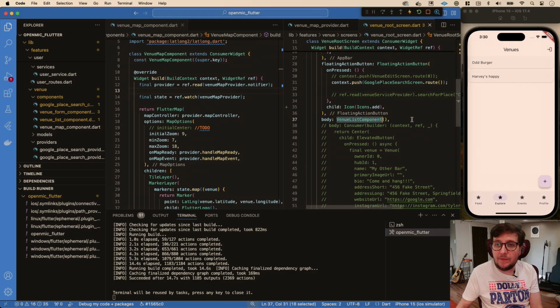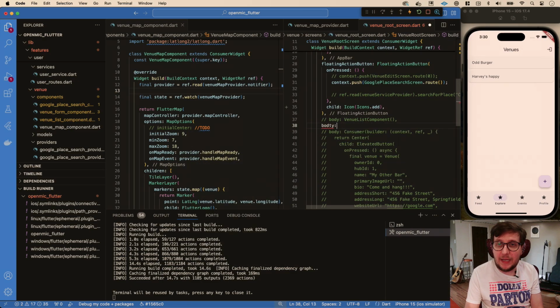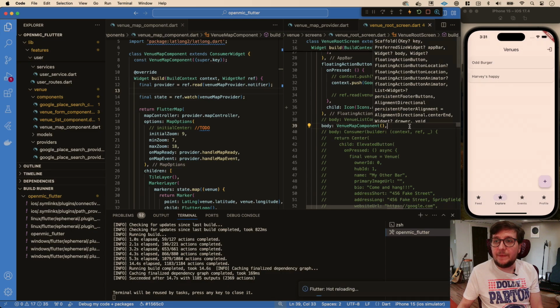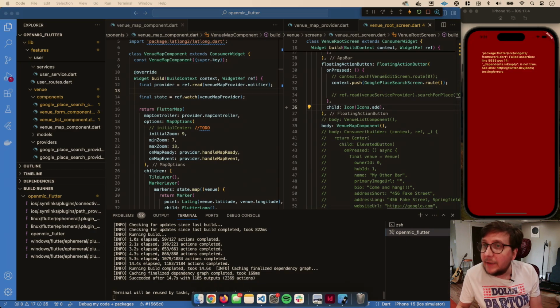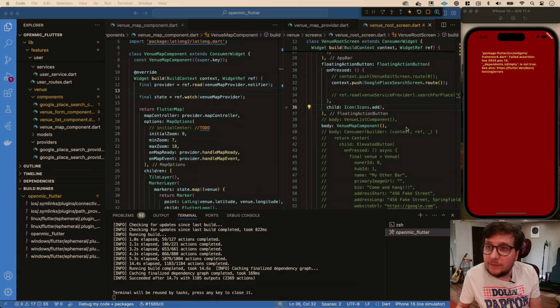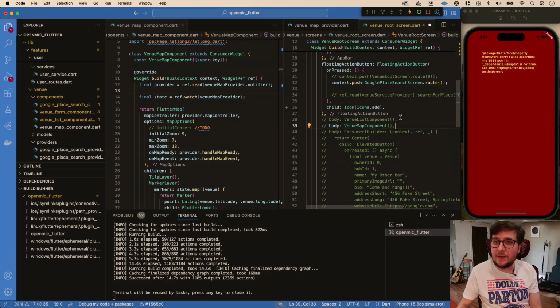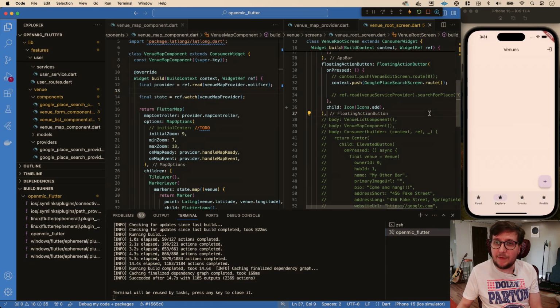I'm trying to remember what to do. You know what? We will come back to that UX. For now, let's just make the body a venue map component. And there's a good chance we're going to have some errors here. Tile URL we need to actually figure out. There we go. Failed assertion. Dependence is empty. Is that coming from this? It might be. Let's rebuild again. Okay, it is coming from that.